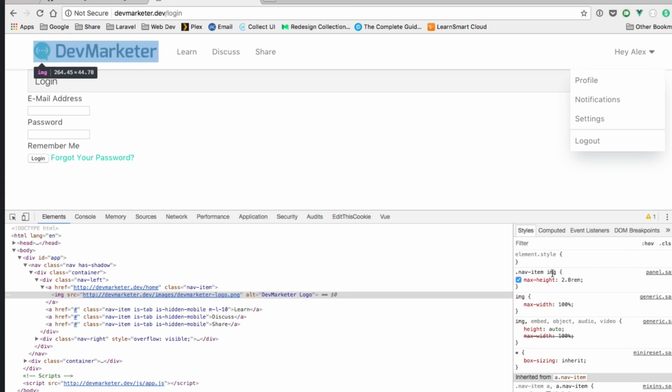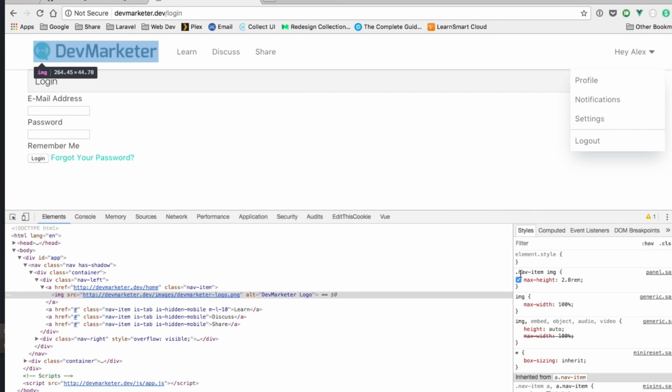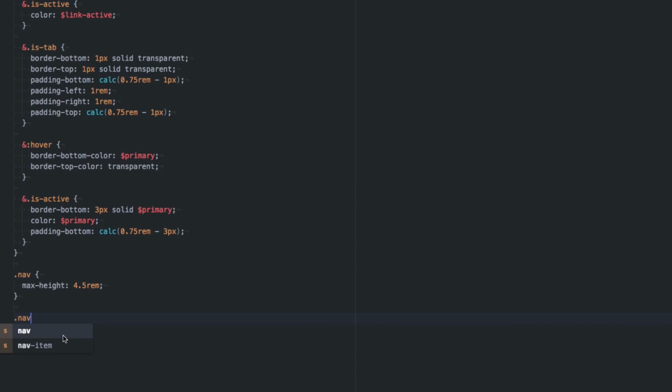Now let's adjust. Here you can see nav item image. We want to override the default of nav item image, and then we want to override the default of .nav. We'll do those both here at the bottom of our overrides. So .nav, they were using max height, and we want the max height to be 4.5 rem. And then for nav item image, we want this to be max height of 2.8 rem, is what we decided. Okay.